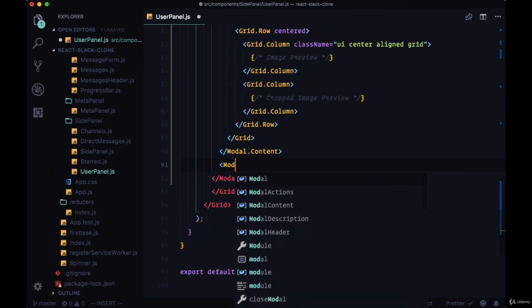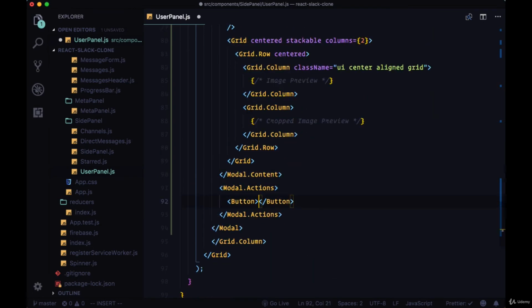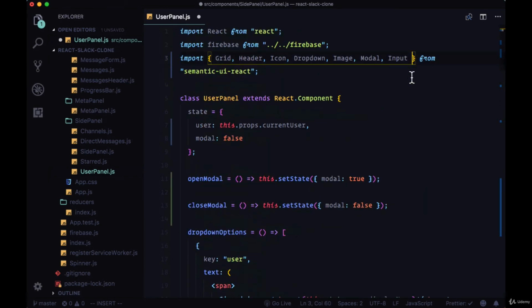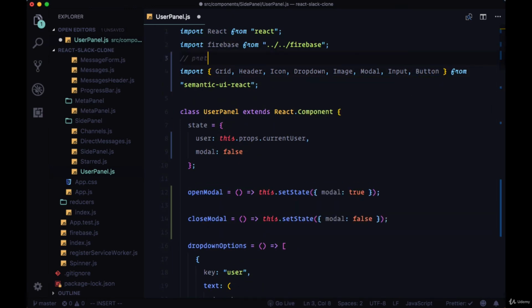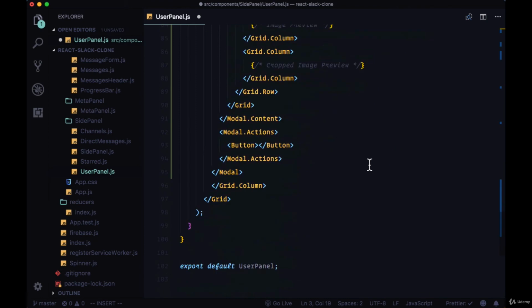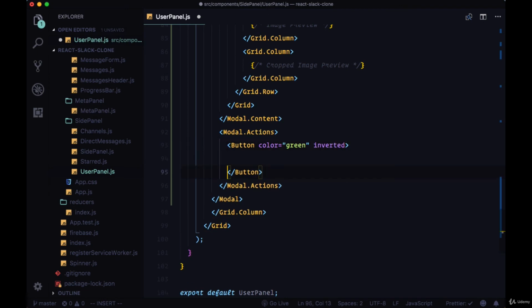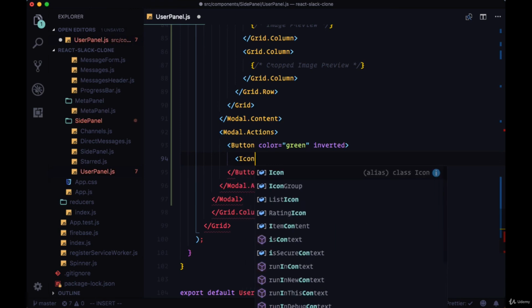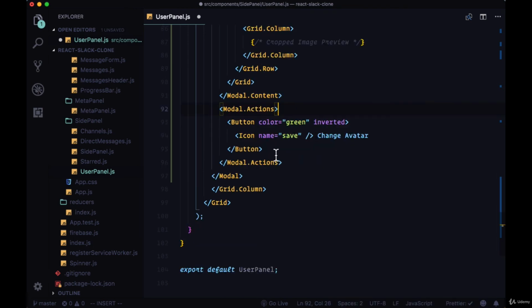Underneath the modal content, we'll have some buttons in modal actions. So bring in the button component. In this first button, we'll have the color of green, will be inverted, and within the button tags we'll have an icon, the name of save, with the text of change avatar.